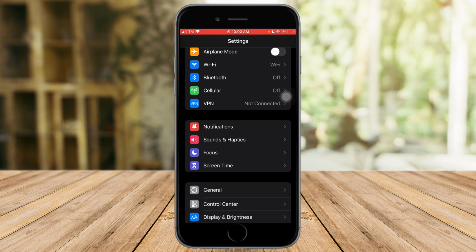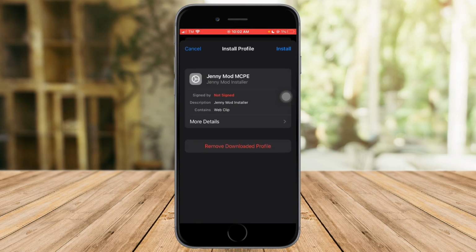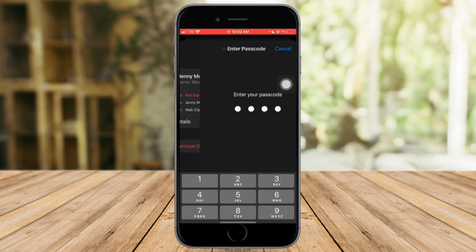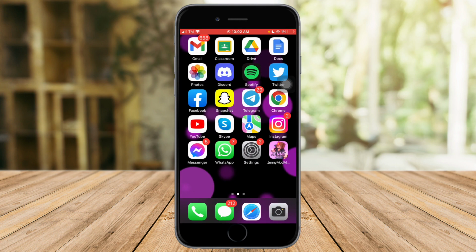So what we can do is we can just head over to the profile downloaded, click on this, and as you can see, here's the profile. Just click on install right here, and it should be installed on your iPhone. So just click on consent, click on install, and install this profile. And then as you can see, it has been added right here. So that's the whole process.